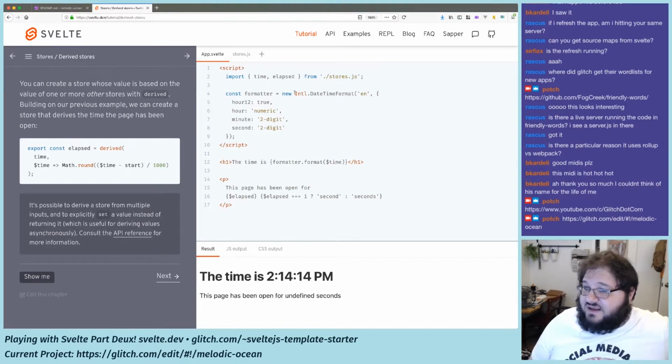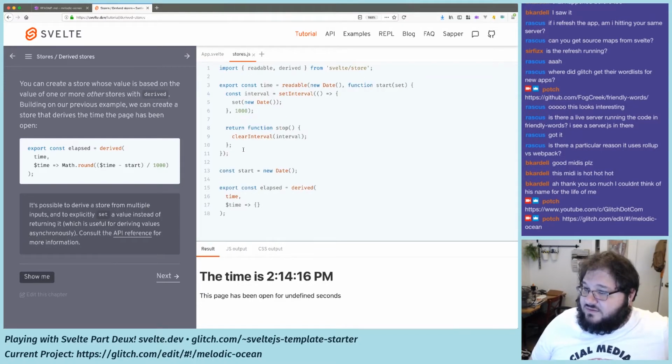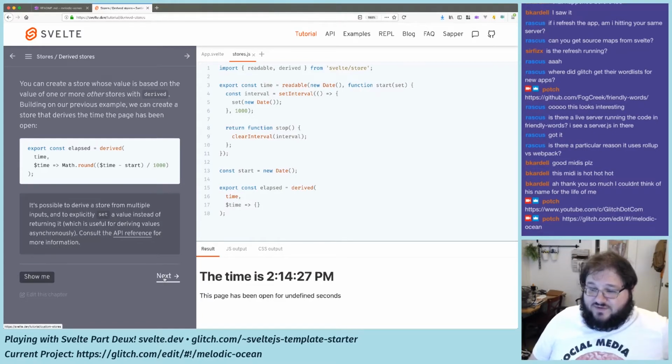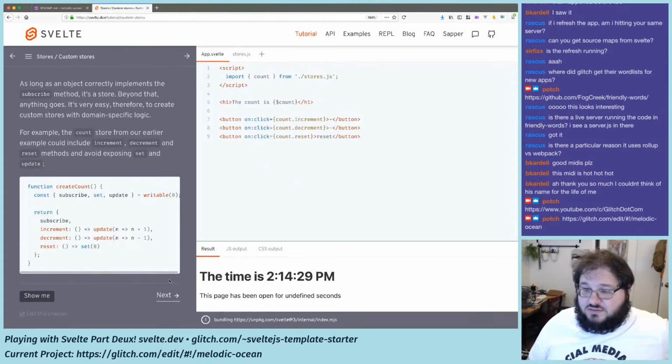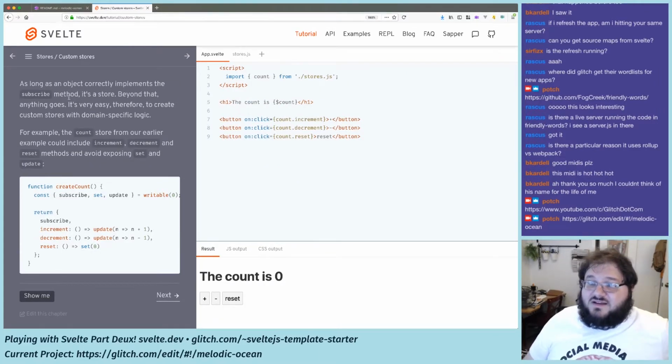So what's happening here is this is derived from time. It's possible to derive a store from multiple inputs and explicitly set a value instead of returning it, which is useful for deriving values asynchronously. Sure. And then, as long as an object correctly implements subscribe, it is a store. Beyond that, anything goes. It's very easy, therefore, to create custom stores with domain-specific logic. The count store from our earlier example could include increment, decrement, and reset methods, avoiding exposing set and update.